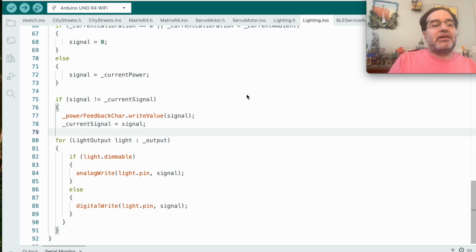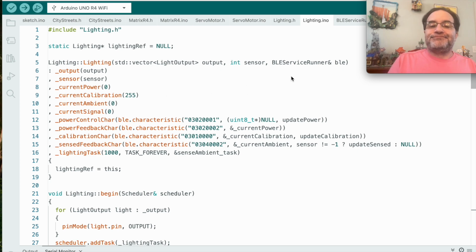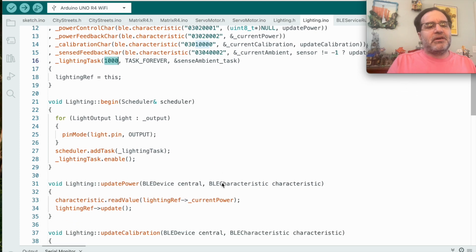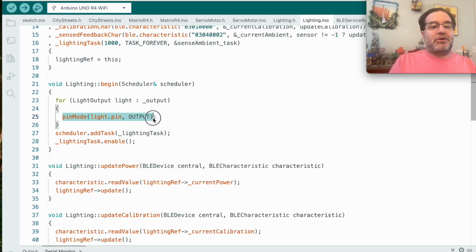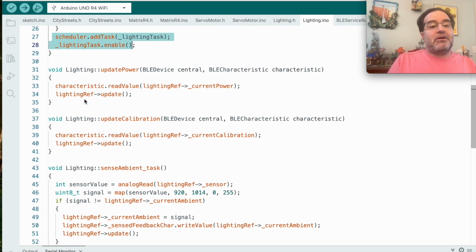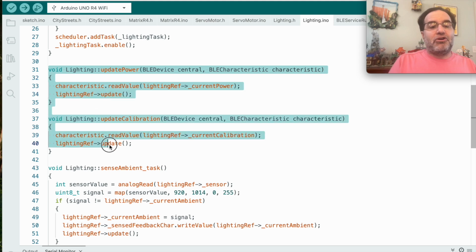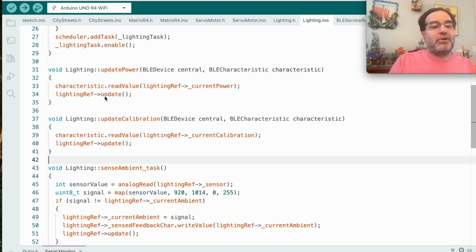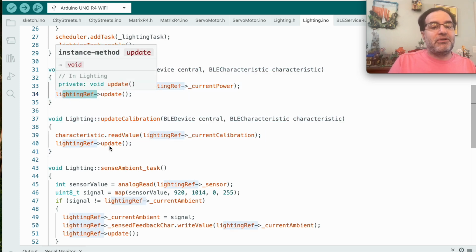So then when we look at his INO file, we initialize all the variables. Here we create a task because once a second, we want to read the sensor on the ambient light to know whether we want to automatically turn the lights on or off. His begin is to set up the hardware, schedule the task. We have the same pattern on the callbacks for the Bluetooth low energy writes, where we reference our global variable and we call our business logic.